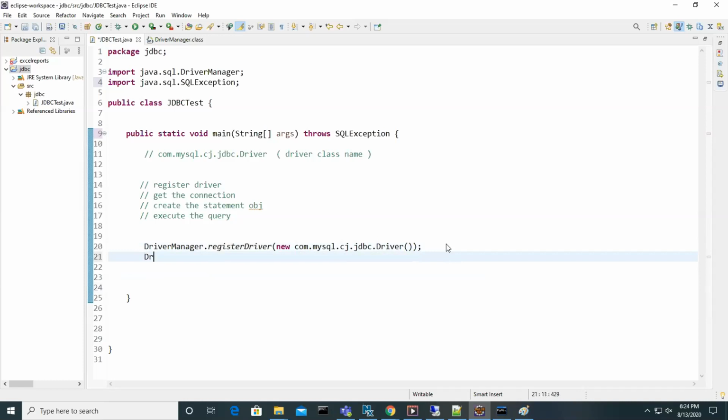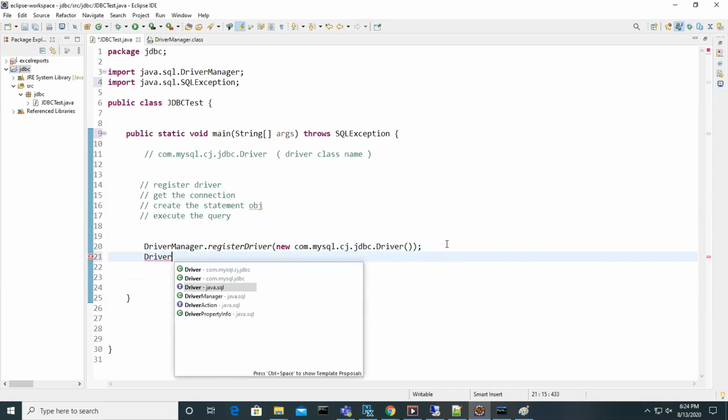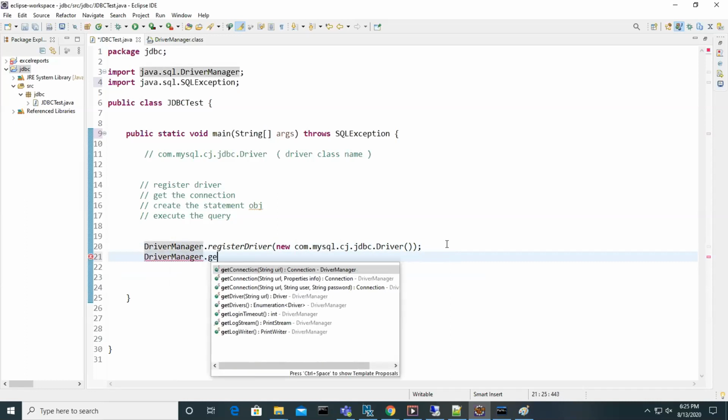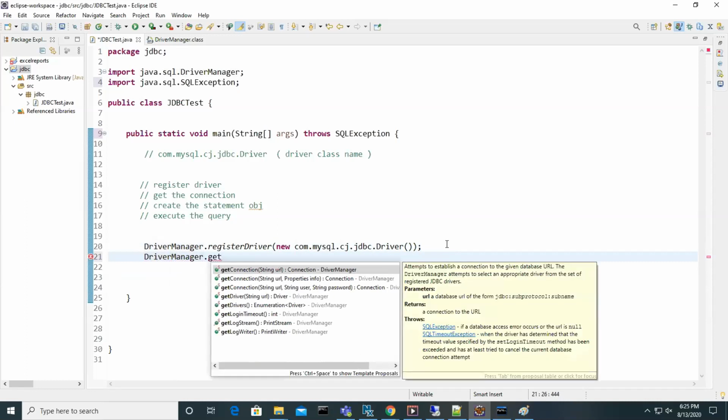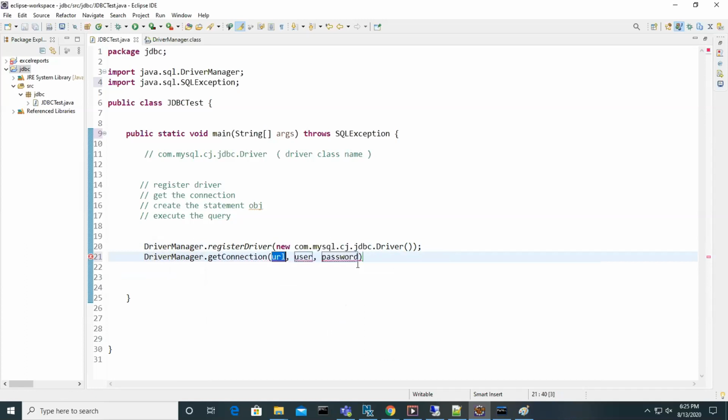How to get a connection? DriverManager dot. There is a method called getConnection, guys. There is a method called getConnection. This getConnection method is also a static method. It is expecting 3 parameters, 3 arguments, right? So what are those 3 arguments?